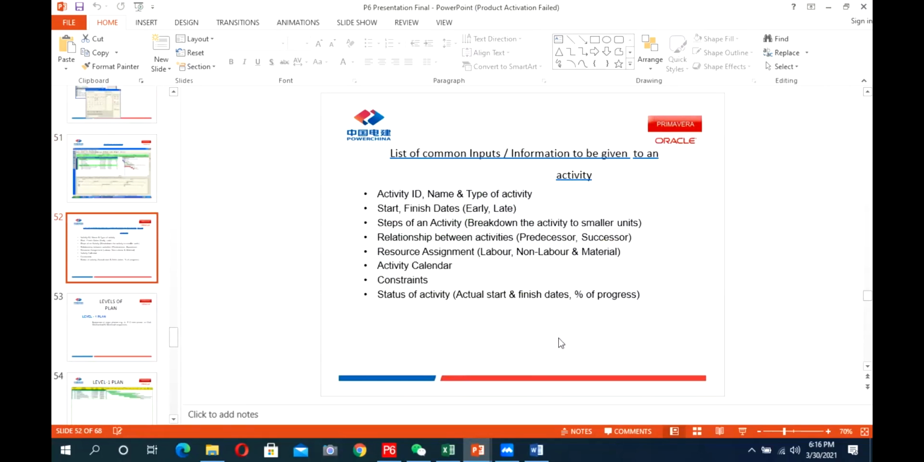So currently what is happening, we are just giving input to P6. We are not having any output so far. So just to get our output, we have to give the required inputs. So for activity, these are the inputs which we have to give.